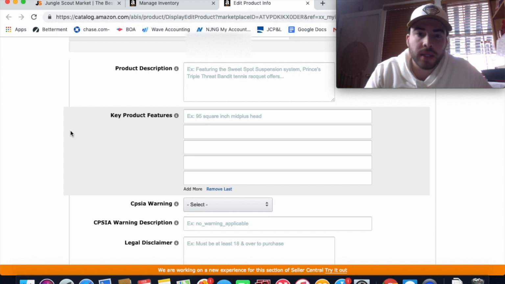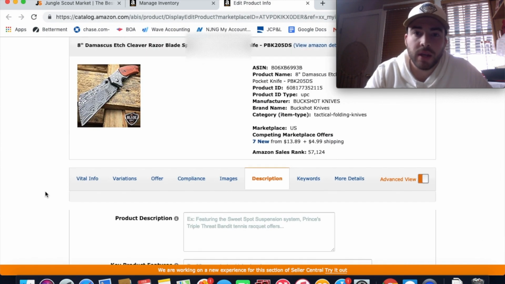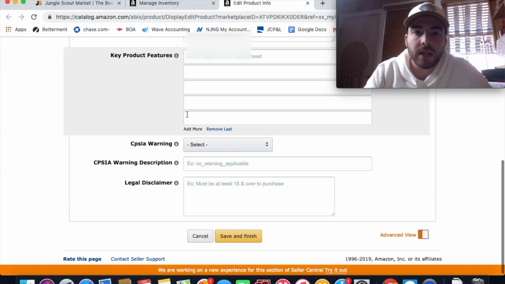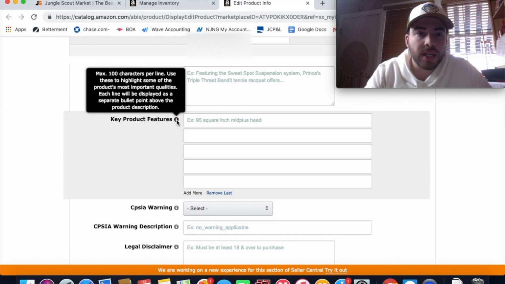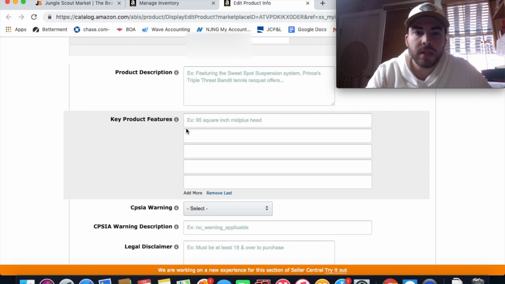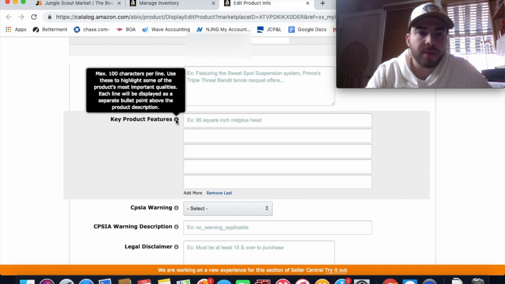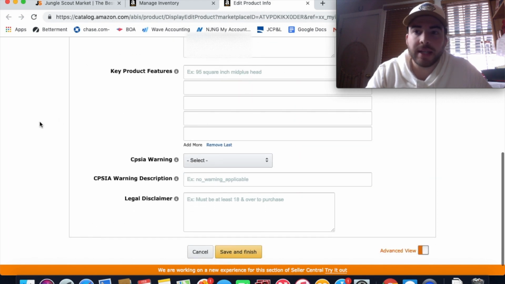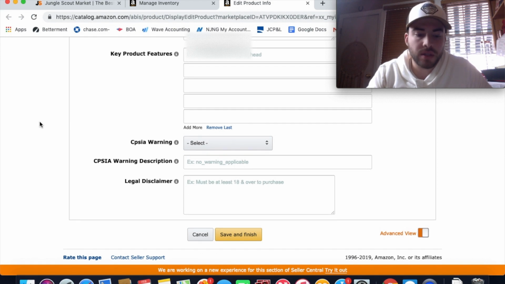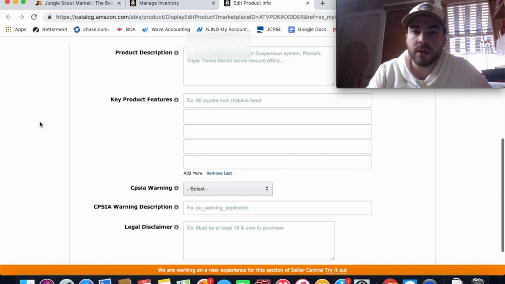That's just annoying, and it's hard to read. No one's going to read all that. They don't want to read a book when they go to your listing. They just want to figure out what it is and then buy it. So I like to keep it short and sweet. They say max 100 characters per line. You can go over that a little bit. They won't stop you, but if you can get it to that, that would be great, so the customer can quickly figure out what it is.